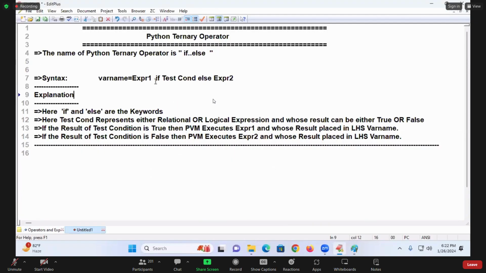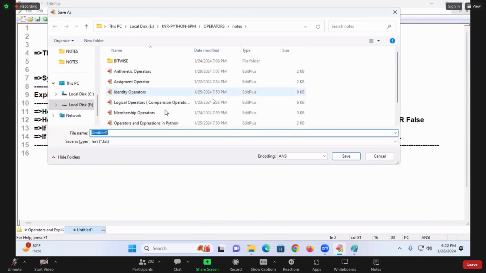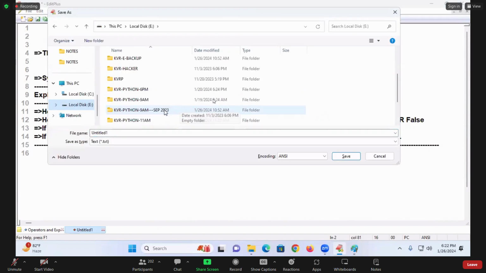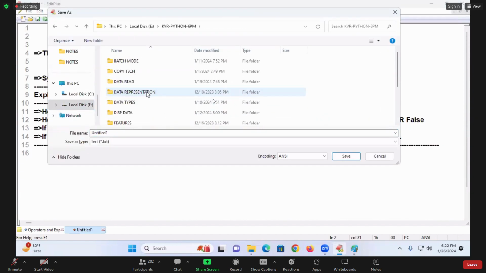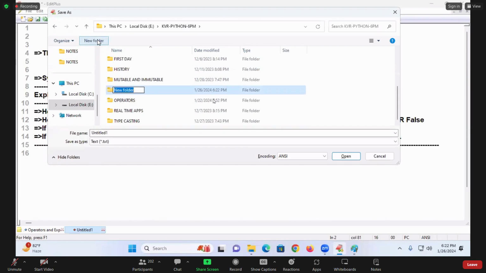I will explain. The concept I will send, the program I will send, and try to follow this. Online students, I hope you followed me. I hope this is clear for everybody. Now I will move to the further. So let me save it separately. Ternary operator. All of you open the notes.